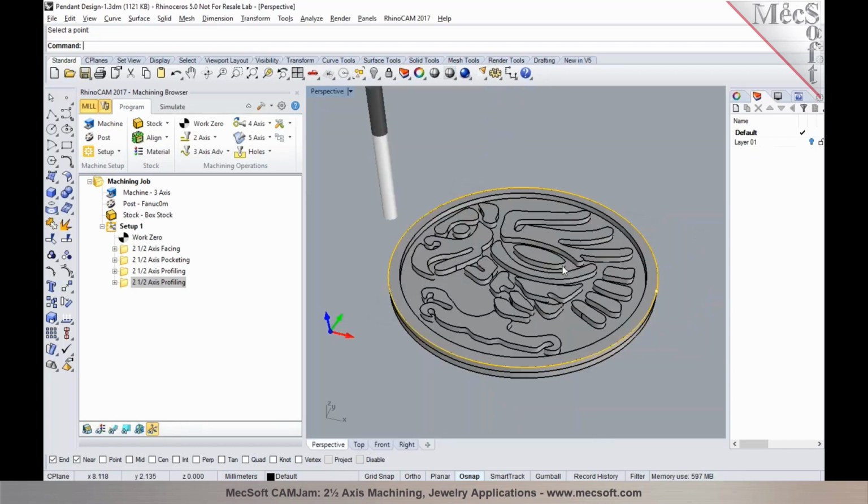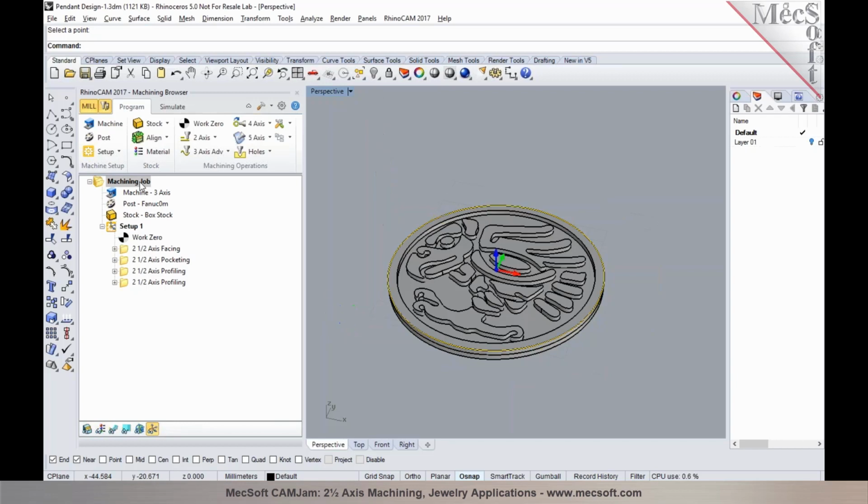So this would be a typical workflow on how you would program a pendant or a coin design using 2.5 and 3 axis. Now, if the pendant design also has some additional features, like tabs built into it, you could be programming a 3-axis toolpath around it to program these features in here as well.